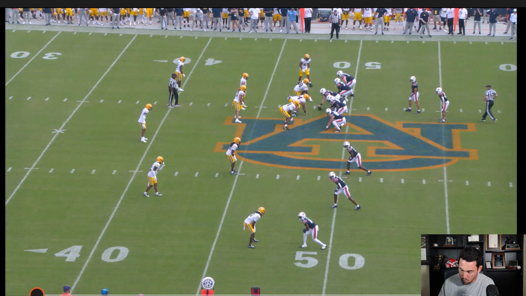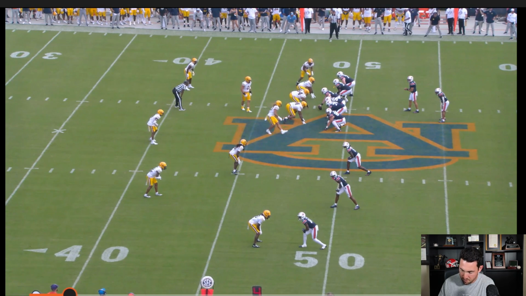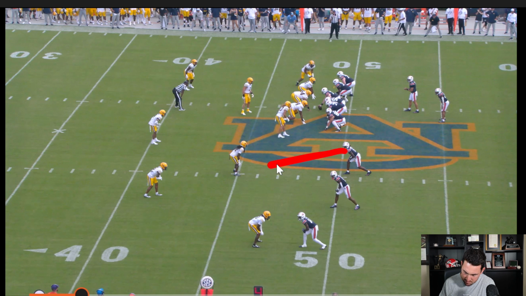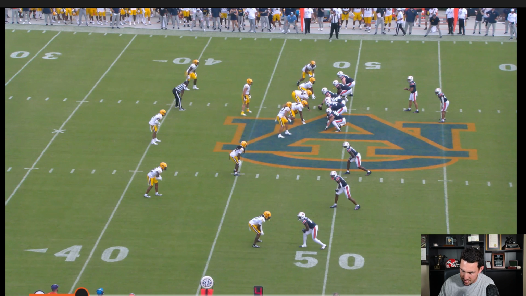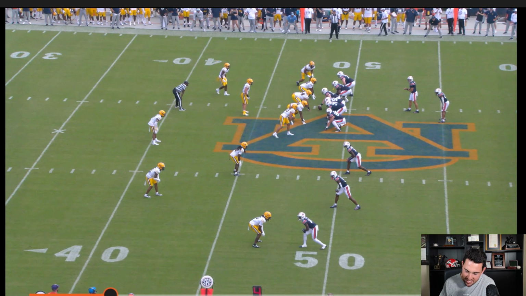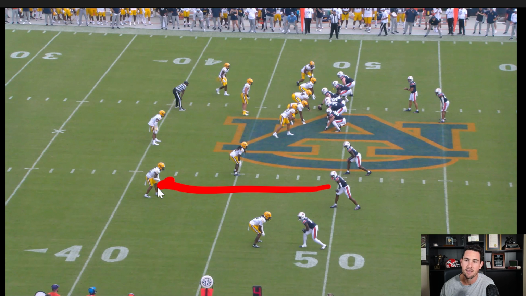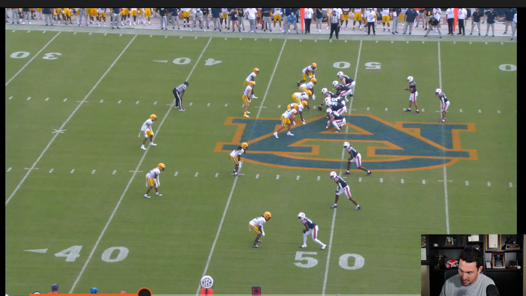4th and 2 here. You're going to have, I believe, some sort of in route. You're going to have the inside fade, and then you have another slant. You need 2 yards to get the first down. I don't like you're going to take a shot with off coverage here. I mean, if this was 3rd down and you knew you were probably going to go for it on 4th, I would take this shot. But if I don't absolutely love the shot, just take the first down.